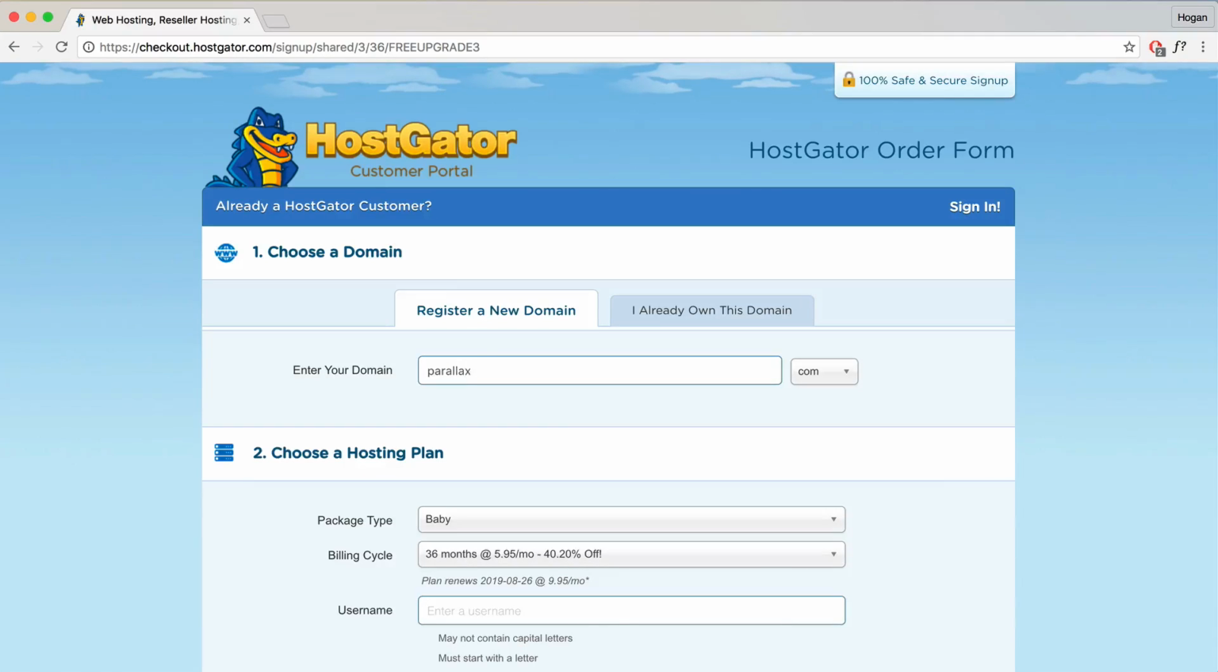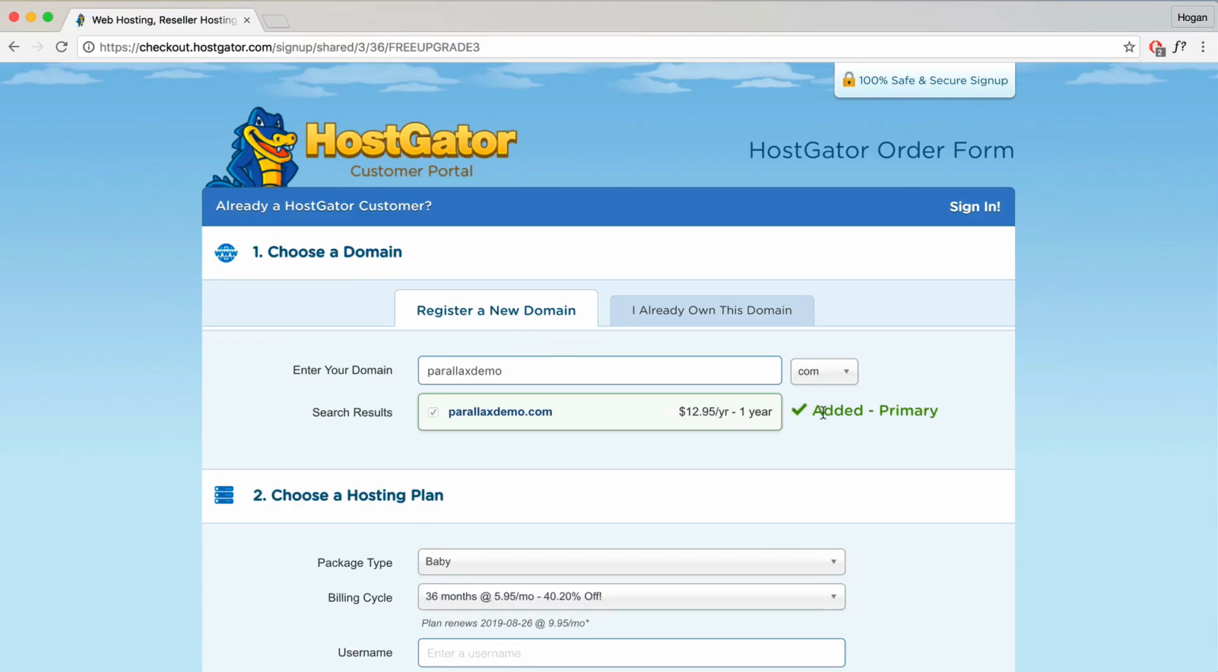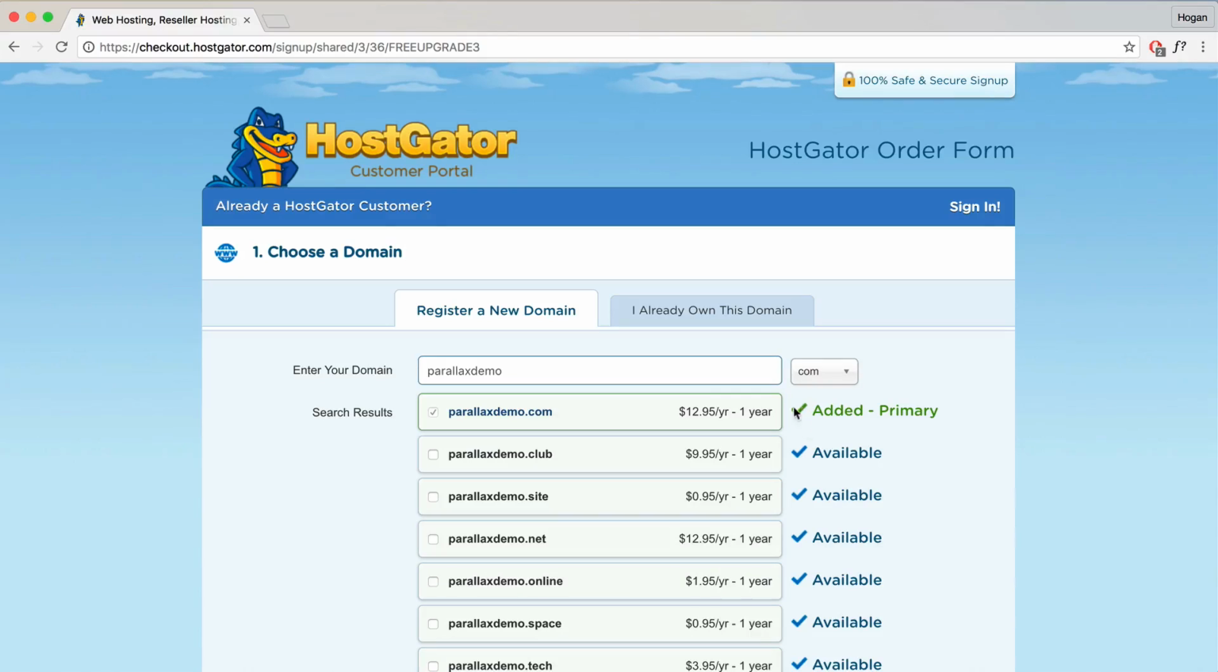So you might have to try again. Okay, so Parallax demo, and then click on the outside here. If it's available, it'll give you a tick. If it's not, it'll become an X.